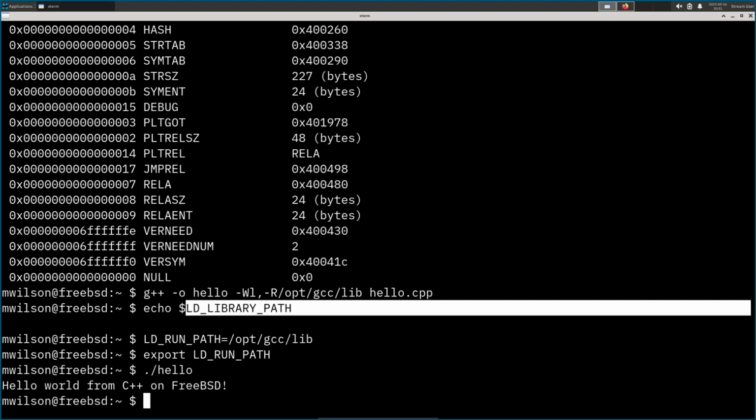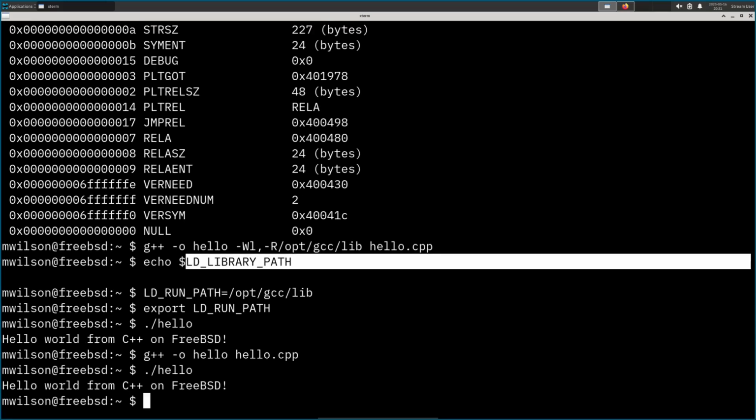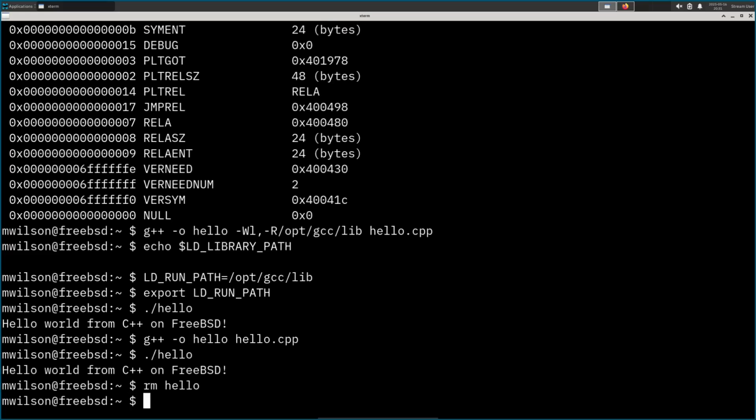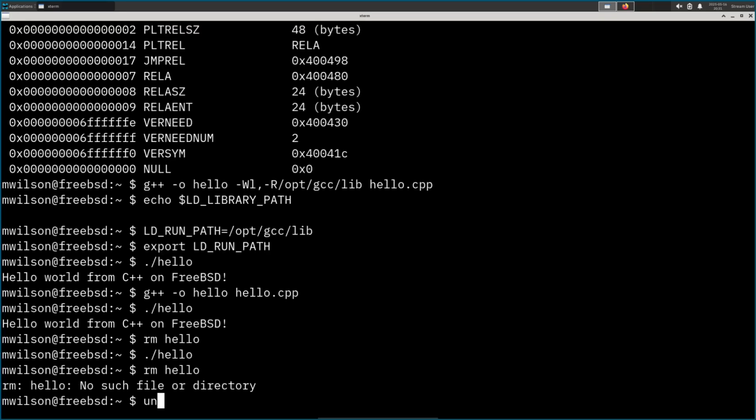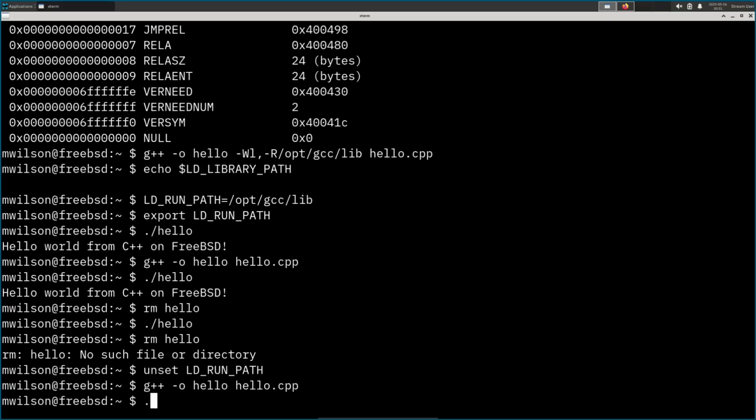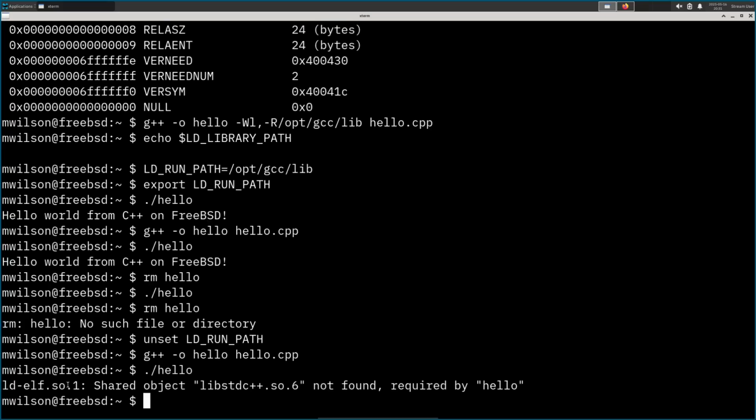If I run my hello, or actually let's build a broken hello again. So -o hello hello.cpp. Why did that work? Oh, yeah, because I already set LD_RUN_PATH. Okay, this was a bad example. Let me remove that. Let me unset LD_RUN_PATH. So now let me build that again. And if I run hello, okay, so this is my broken hello. It does not have any kind of run path inside of it.